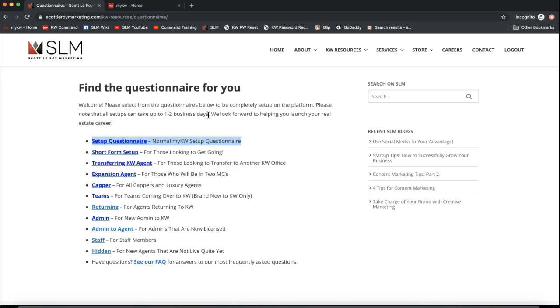And what will happen next, once you fill out this questionnaire, you will receive an email from us within 1 to 2 business days with all of your logins and passwords for all of your KW technologies, and little video tutorials on the side that would walk you through how to use each item. All right, so it's a great thing to use to make sure that your KW technology is set up properly and fully optimized. Even if you're an existing agent and just want to go through all your KW technology, you're more than welcome to fill out one of these questionnaires.